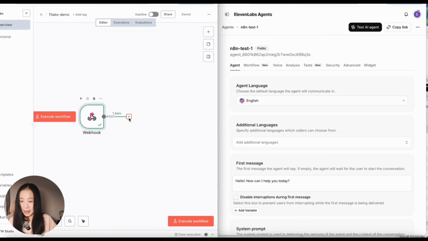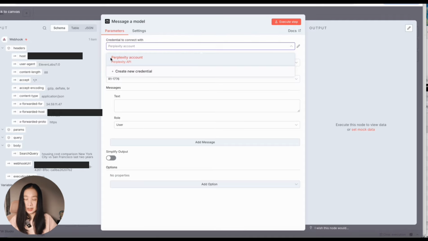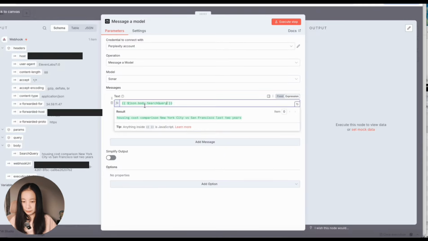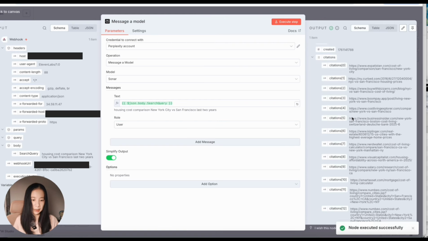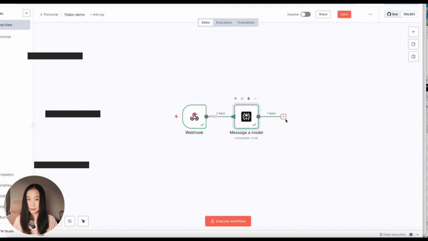So here I'm just going to add a Perplexity tool, double click. Now, once again, if it's your first time using Perplexity, you will have to click on Create New Credential and add your API key here. It's really straightforward. Now, I'm going to choose the model to be Sonar and type here. I'm just going to drag the search query to this box. For the specific purpose of this workflow, I am going to choose Simplify Output. And let's execute step. All right, we have a list of citations and also a message summarizing everything here. Perfect.